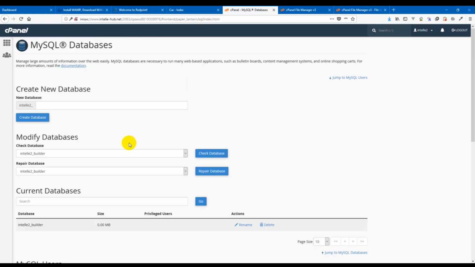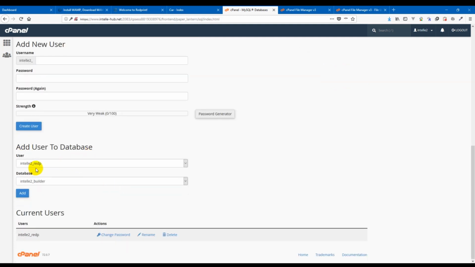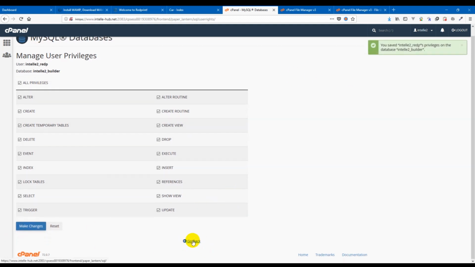So we have created the user and we have created a database. Now we have to add this user to the database. Add user to database, and we add IntelliJ2_redp user to the IntelliJ2 builder database. Add, and then it asks what permission you want to allow this. We're going to allow all the permissions, and we're done.